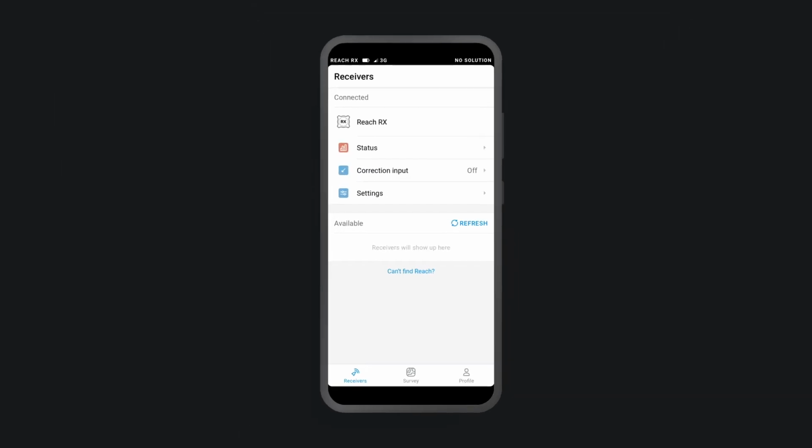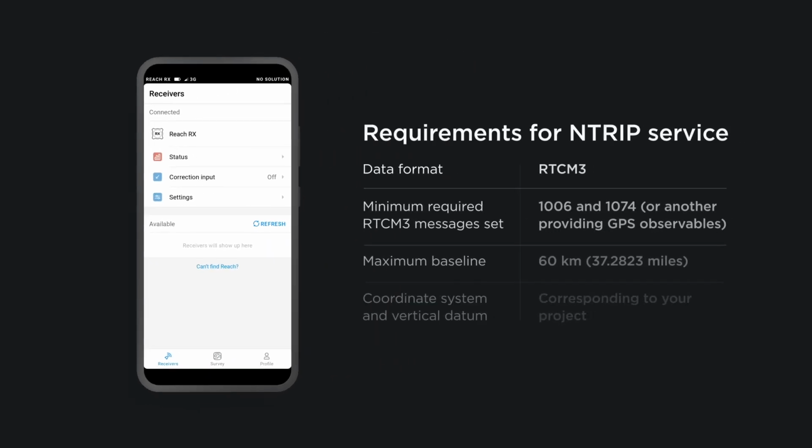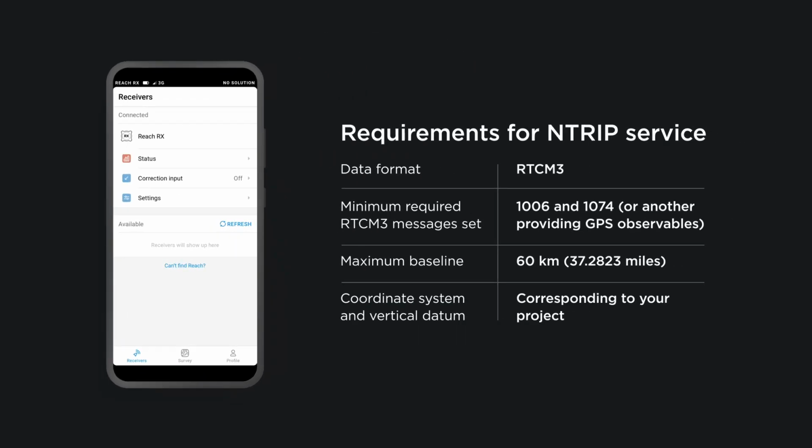Now you can configure your ReachRx to receive network corrections. Before that, check the website of your NTRIP provider. Make sure that the service suits your needs.